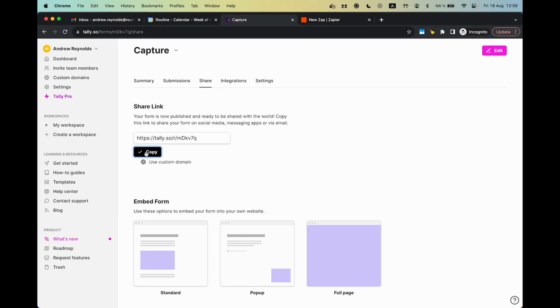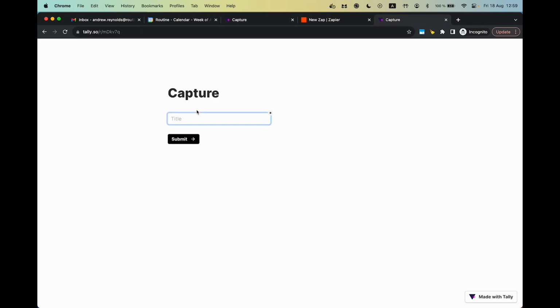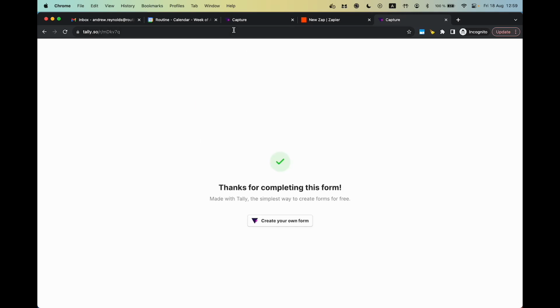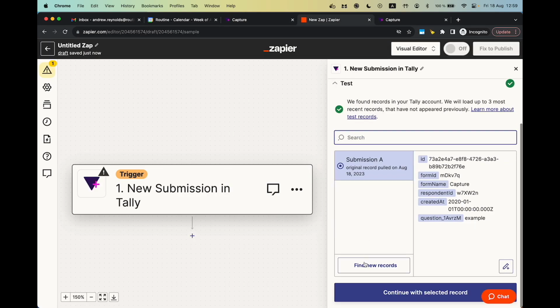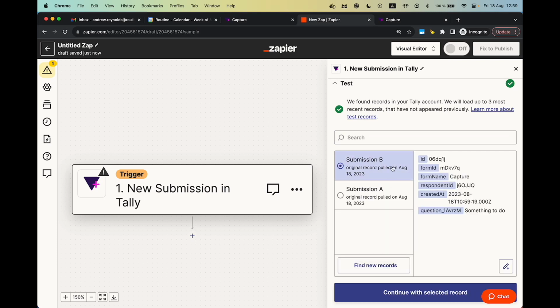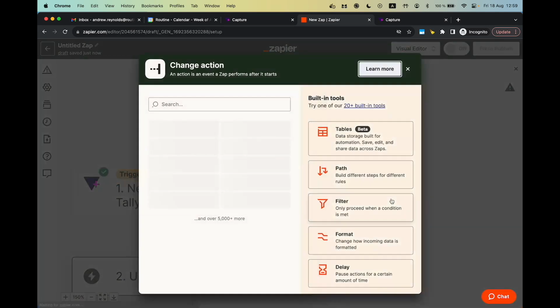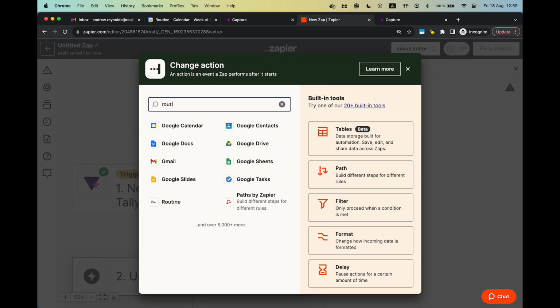I'm going to copy the link, paste it, and let's say something to do, and I'm submitting it, which, as you can see in the submission, is here. Now, we're good, but the question is, did Zapier actually catch it? Zapier did catch it with something to do here in question. Okay, so all good. We continue with that, and we're going to connect it to Routine.